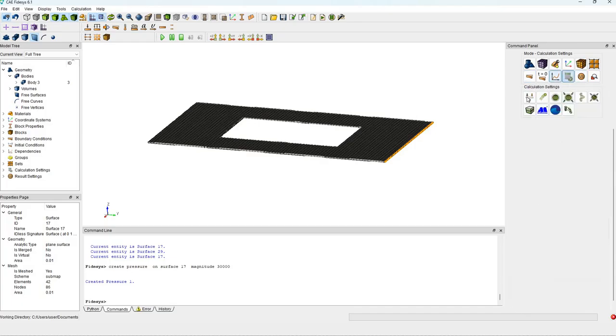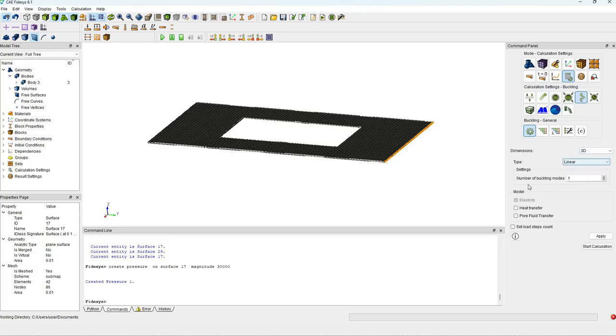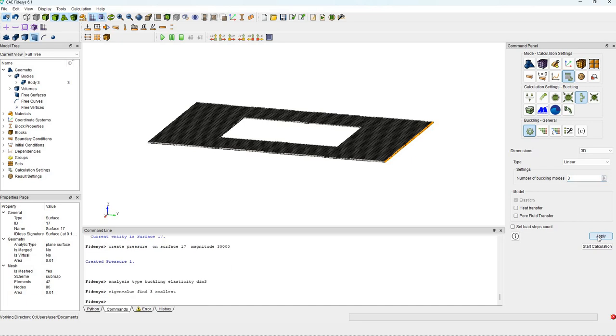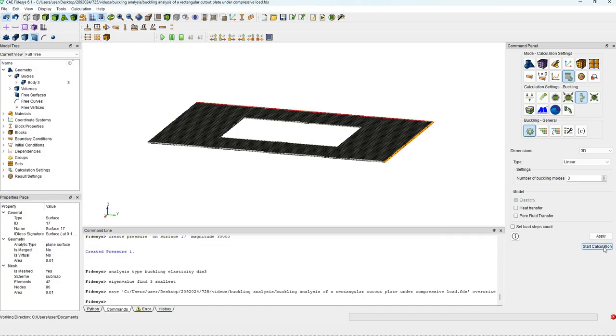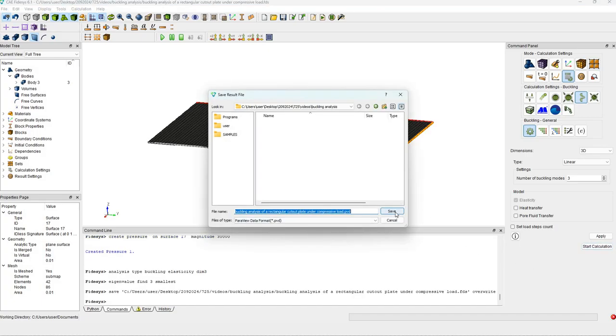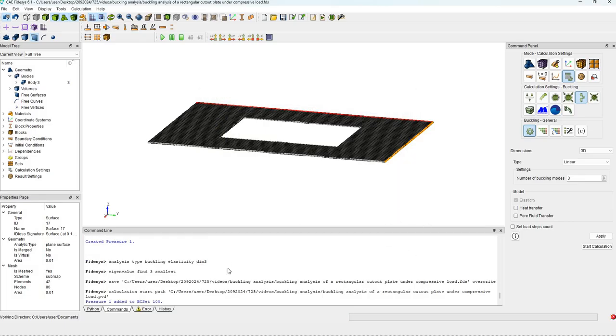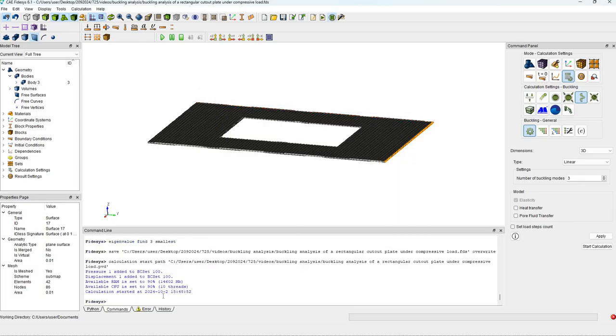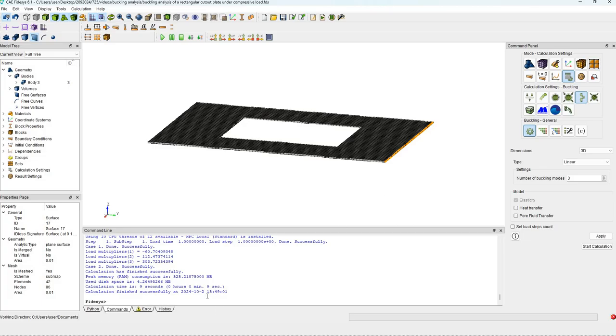So click on this calculation settings and navigate to buckling analysis. Click on general settings, set the type to linear and set the number of buckling modes to 3, then click apply. Before starting the calculation, you need to save the file here. Now start the calculation and save the file. So this will take a few minutes to run the calculation, and the calculation is finished.